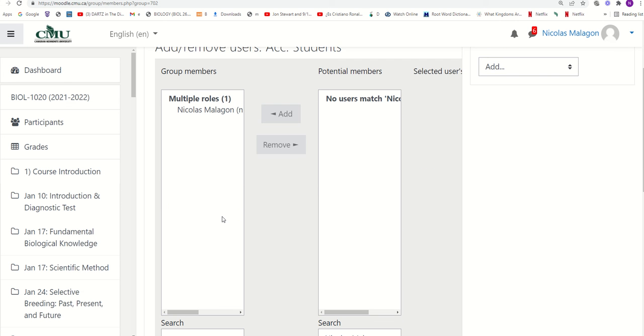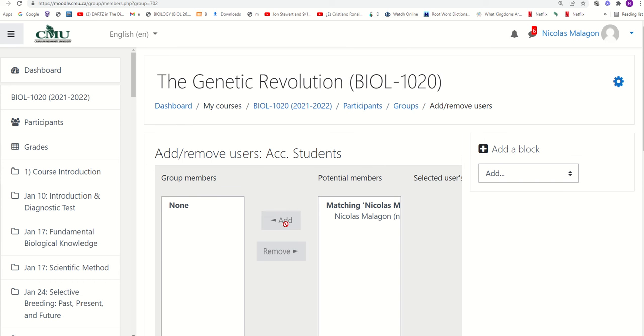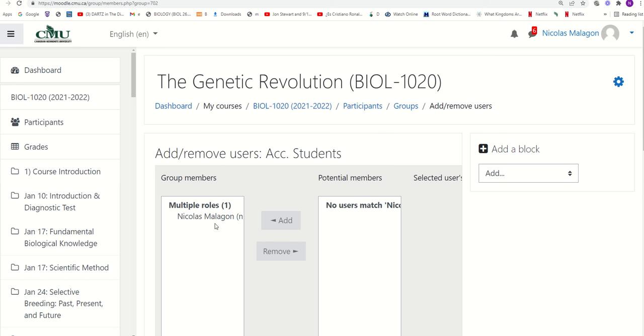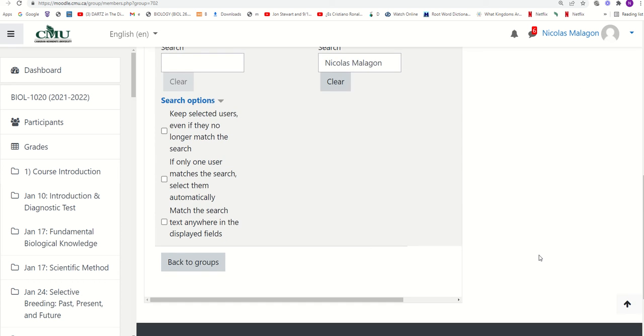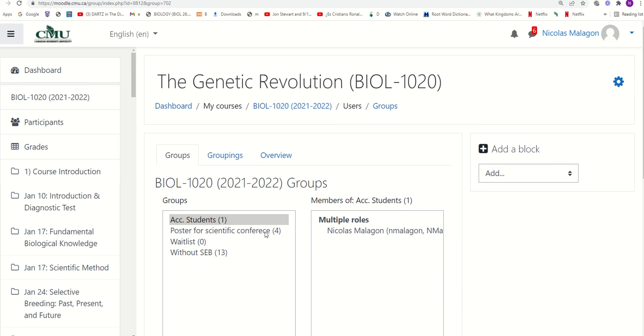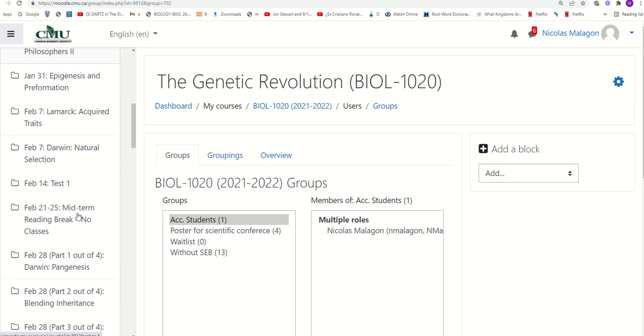And here Nicholas Malagon is going to take the test at a different time, for example. And if you want to remove the student, you made a mistake, you can remove it, or again you can add it. So pretty easy. When you're done, you can just say back to groups. Okay, so look, now there's one person in that group. So now you go back again to the test.